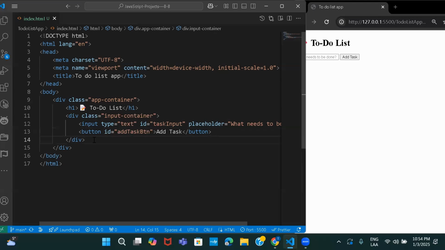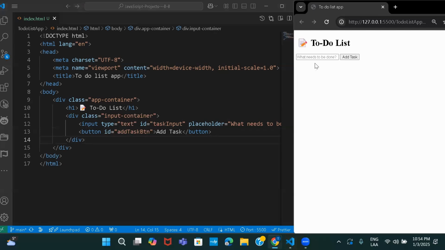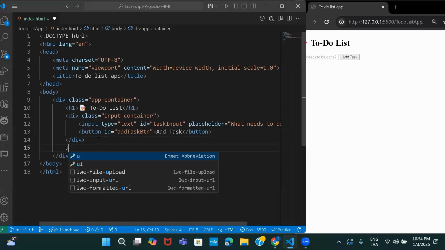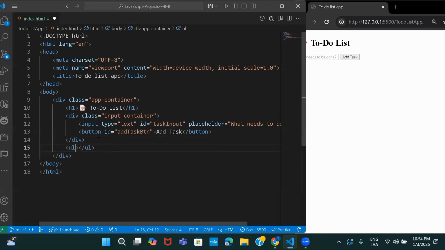And now outside this div, right? So when somebody enters something and clicks on this button, I want to display that value as a list, right? In the form of a list. So here I'm going to create a placeholder for that. Okay. So I'm just going to create a list here, and I'll just give it an ID. And here I'm going to give this a name as task list. Okay.